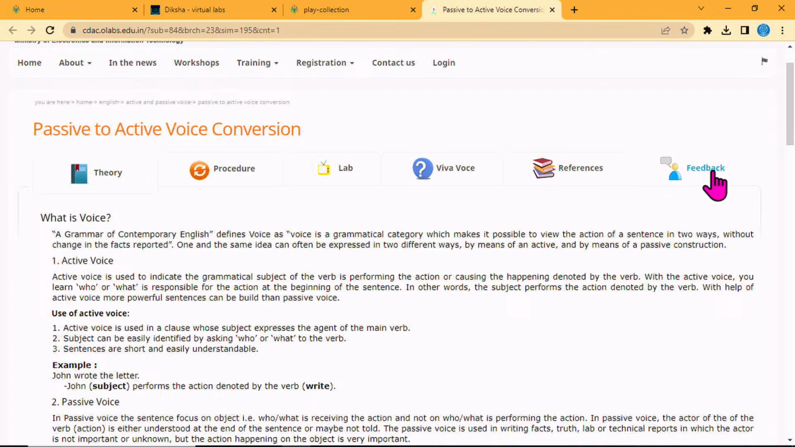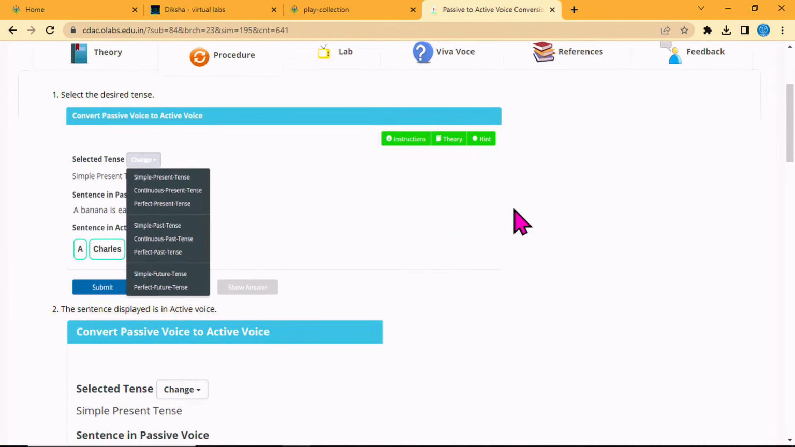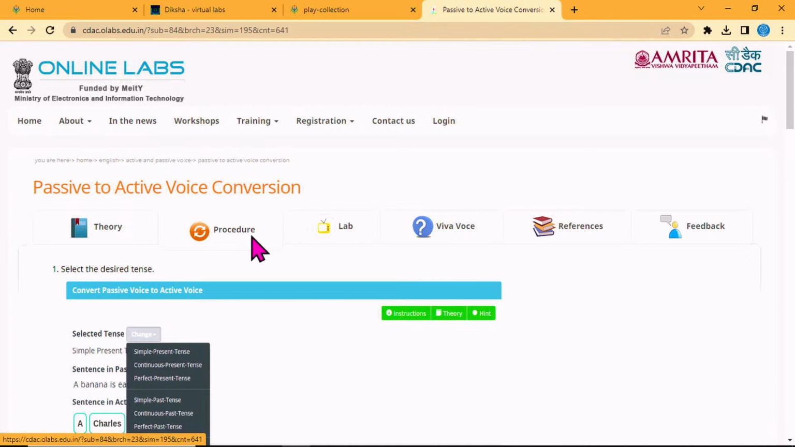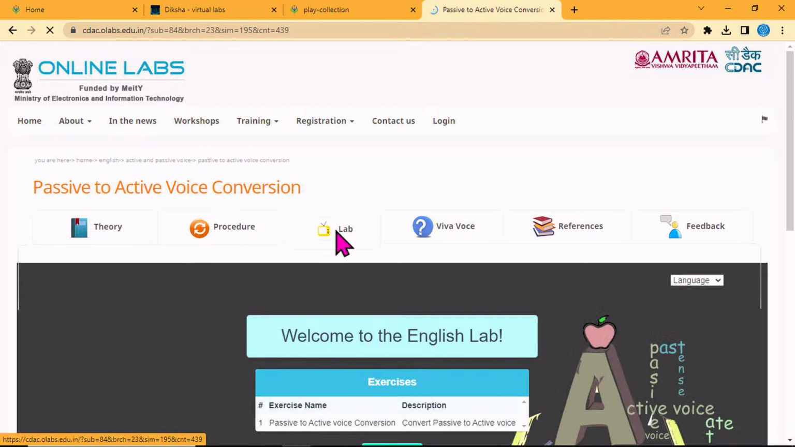Alright. So as you can see, this has got various elements over here. There is a theoretical component which explains in a nutshell what the idea of the subject is. Here the subject concerned is voice, what is active voice, what is passive voice. Then there is a tab called procedure, which tells you how to use that, but the software is really user friendly, so we can really skip that. But in case you have any difficulty, go back to it. There is the lab component where we will have the exercise.